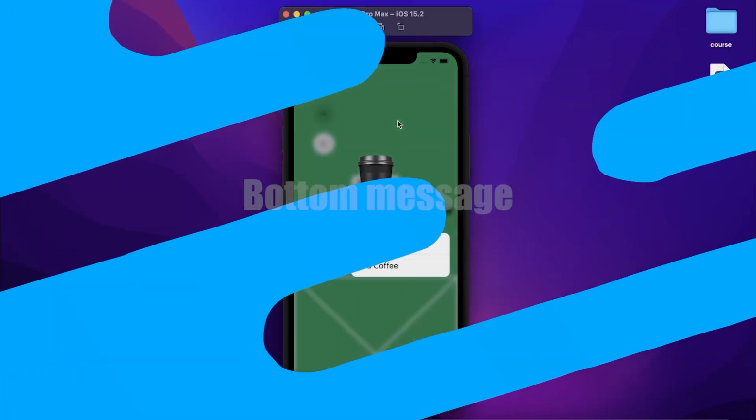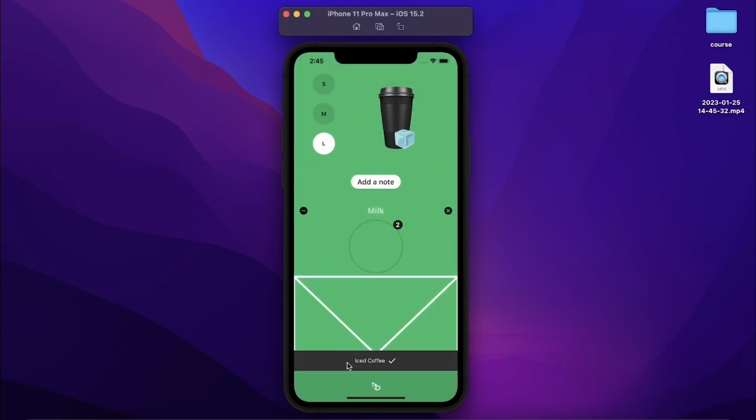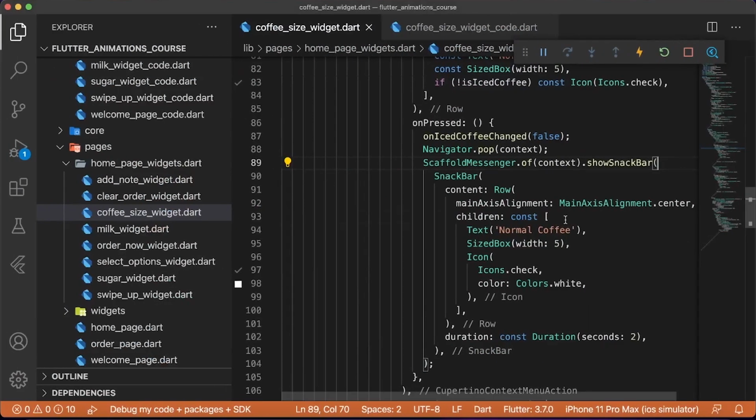In this little video, I want to show you how you can create a little snack bar like this to display on the screen. You see that when I click on normal coffee, I have a little snack bar that will disappear after a moment. Let me show you this.